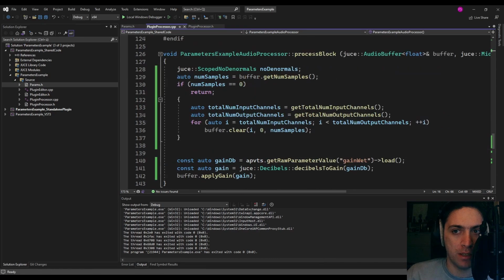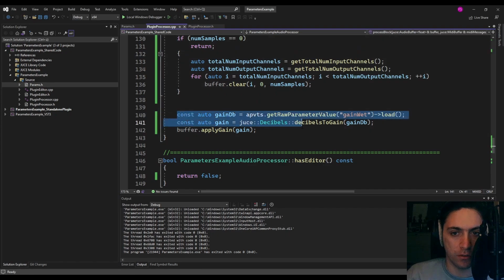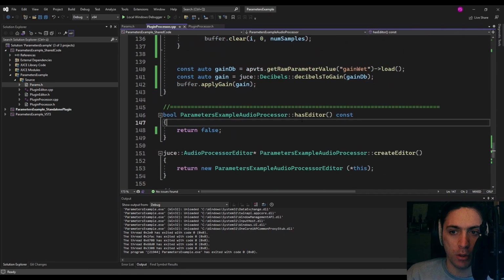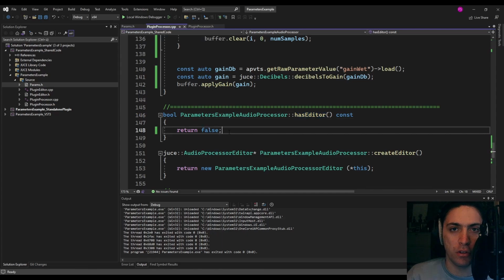Then, as I already mentioned, there is processBlock where not a lot of things happen, and I'm currently setting hasEditor to false so that the plugin loads with a generic editor. This also works in DAWs, because all DAWs that I know have a feature where they give a plugin that doesn't have a UI on its own a generic editor, so that it can display and let you tweak the parameters even though you are not specifying a GUI.